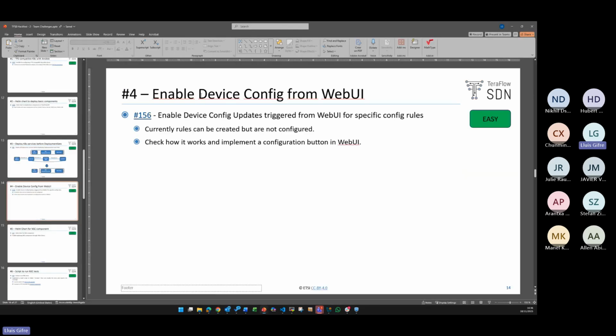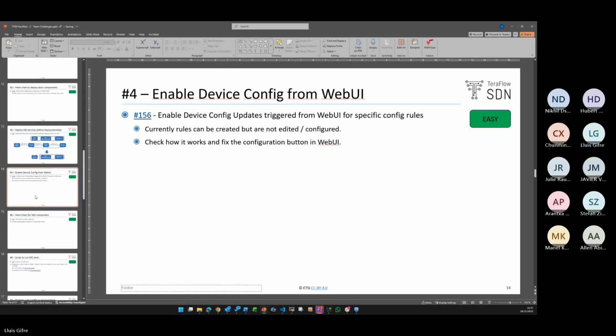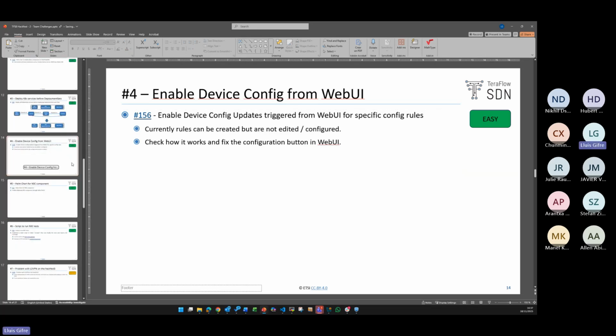Configure specific rules can be created but not edited or configured. So you can check how it works and implement or correct, let's say fix, the configuration button. So that way you make it work. I think it should not be difficult, but it requires, if you are familiar with web user interfaces and so on, it might be easy for you.